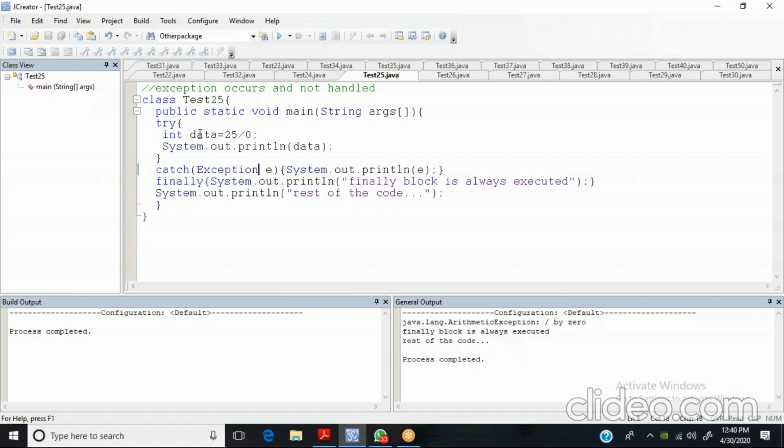exception occurs, it throws an exception object. I have declared Exception. Exception is the parent class of ArithmeticException. And the concept of inheritance tells us that the reference of the parent class can point to a child class object.